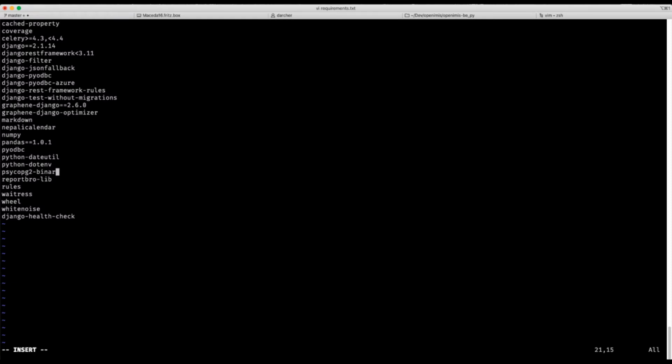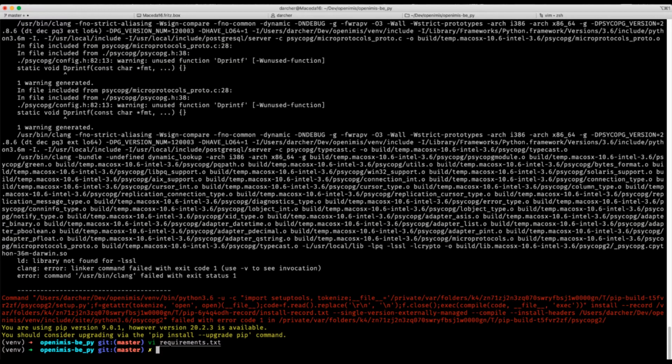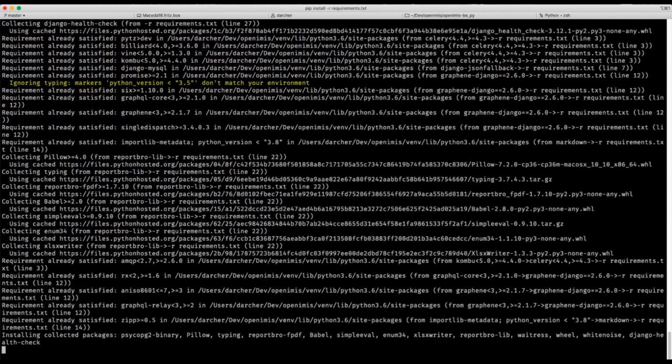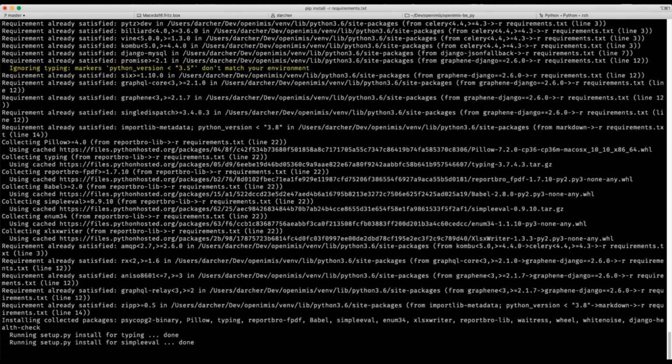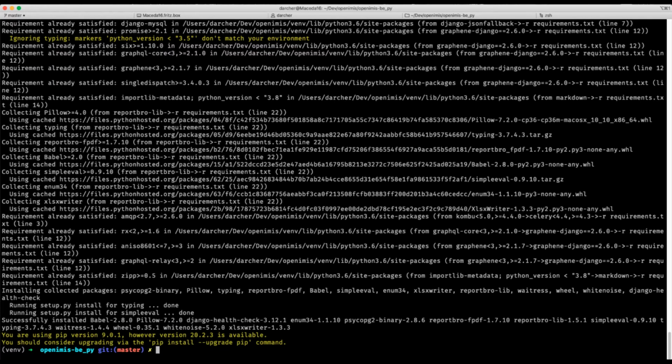So just add -binary in the dependencies. Just run it again. So in this case, it's going to be using a ready-made version. As you can see also, we're using pip version 9, while version 20 is available. It's a good idea to actually upgrade.